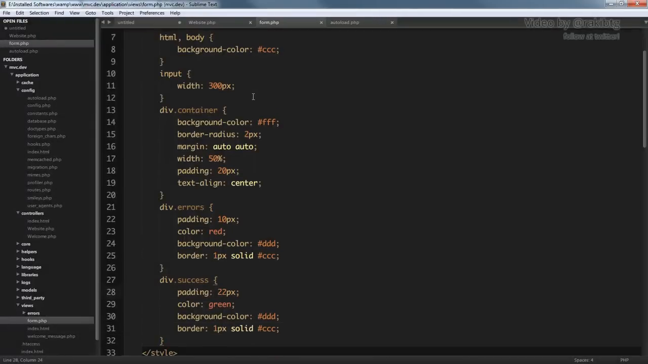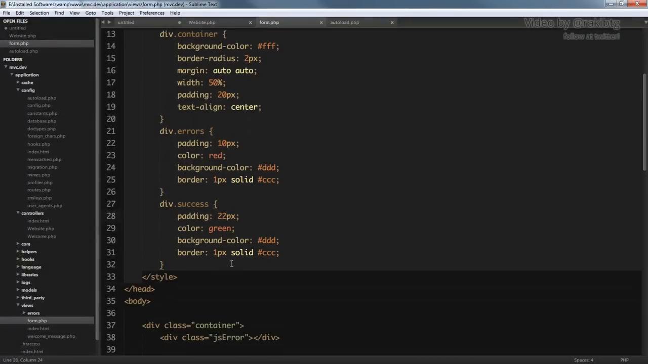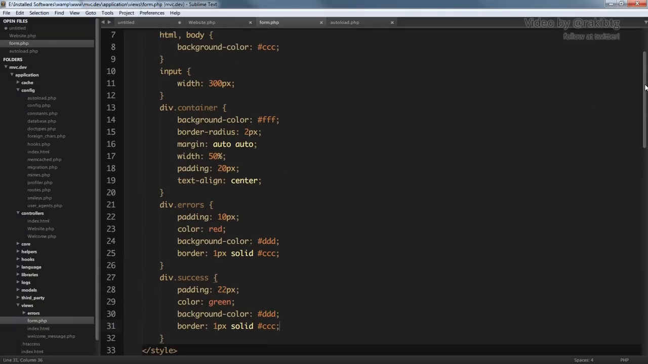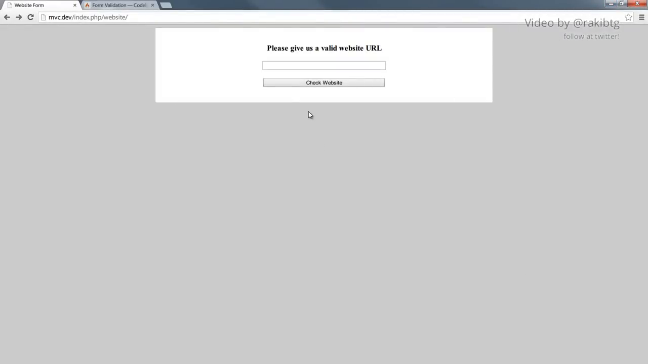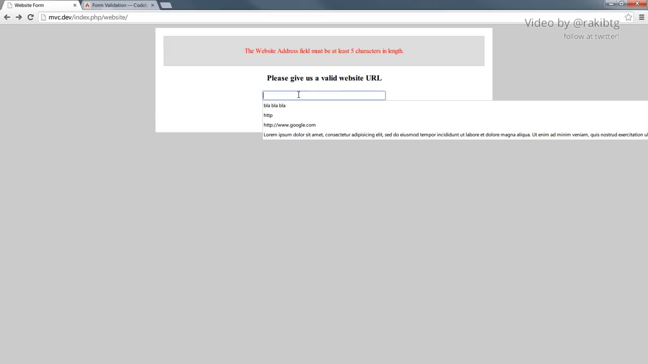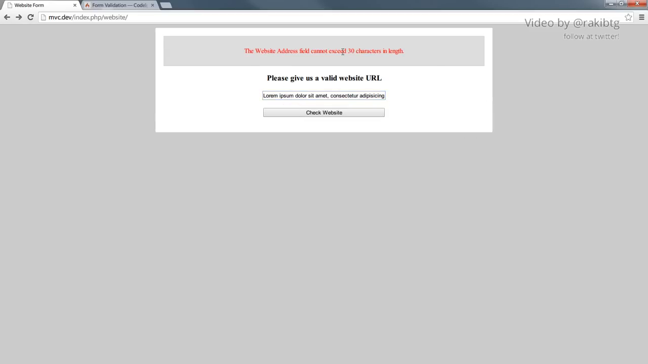So in the meantime, I added some CSS code here to make our form look a little better, and our success and error messages have some colorized styling. So if I now click on check website, I get an error message: the website address field is required. Now if it's less than 5, then it shows a specific error. Now if it's really big, then it shows that it exceeds the 30 characters in length.